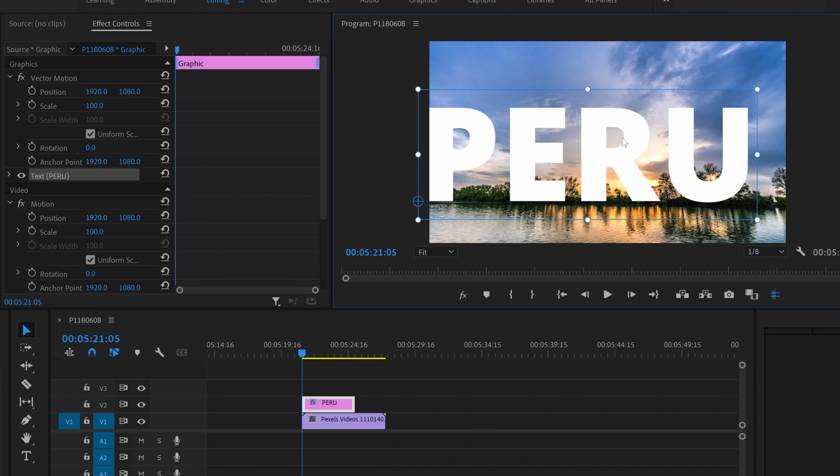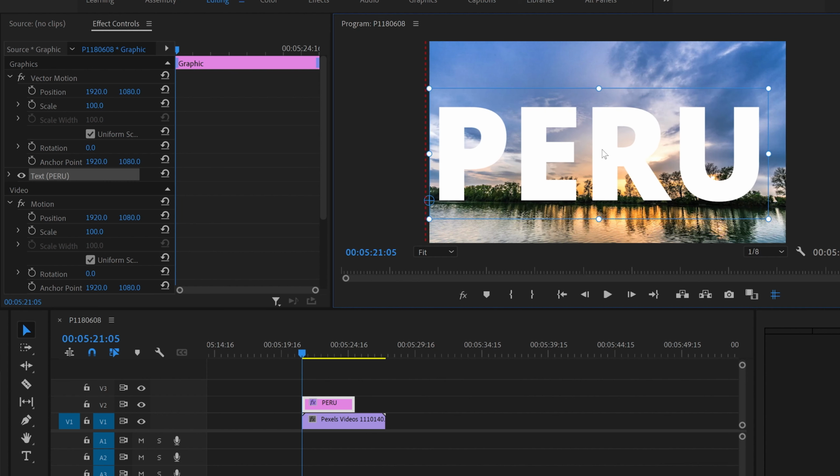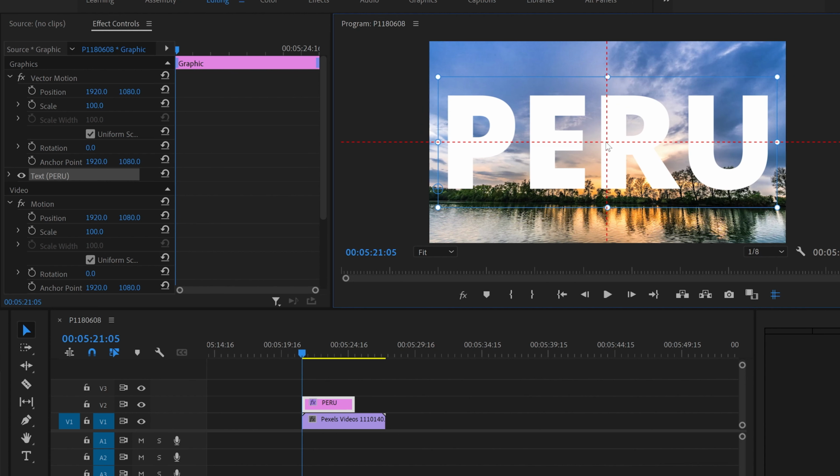Now if you press Ctrl and you hold it while you move this, you're going to see that it tells you when it is the center. As you can see, now we are exactly in the center.